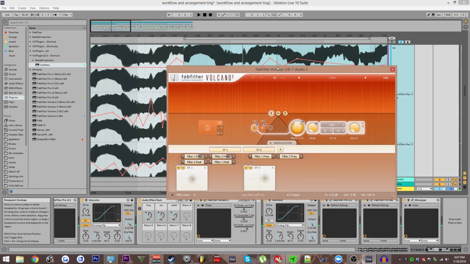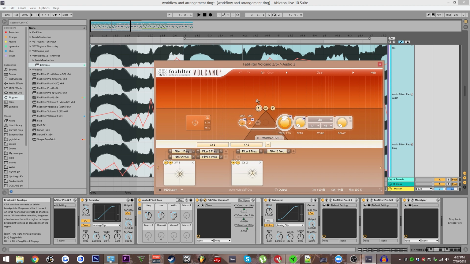And now, real quick, that Volcano is basically a notch filter. It's a high pass and a low pass in parallel. With the first XY, the X is controlling the frequency of both, and the Y is controlling the peak or the resonance of both. And then on the second XY filter, just the X is controlling both filter frequencies again, except one of them is negative. So basically, that's controlling the width of the notch.